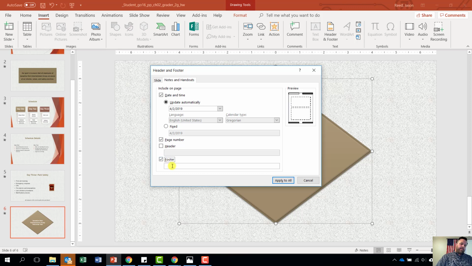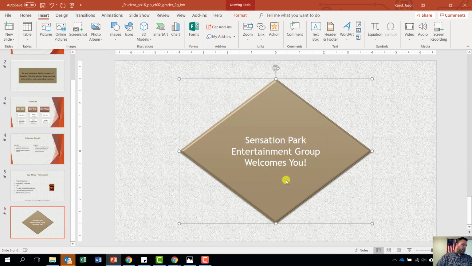And go ahead and type in your last name. So for me, it's Reed_Jason_2G_orientation. And hit apply to all. And we're done with step number 15. Raise your hand if you need any help.